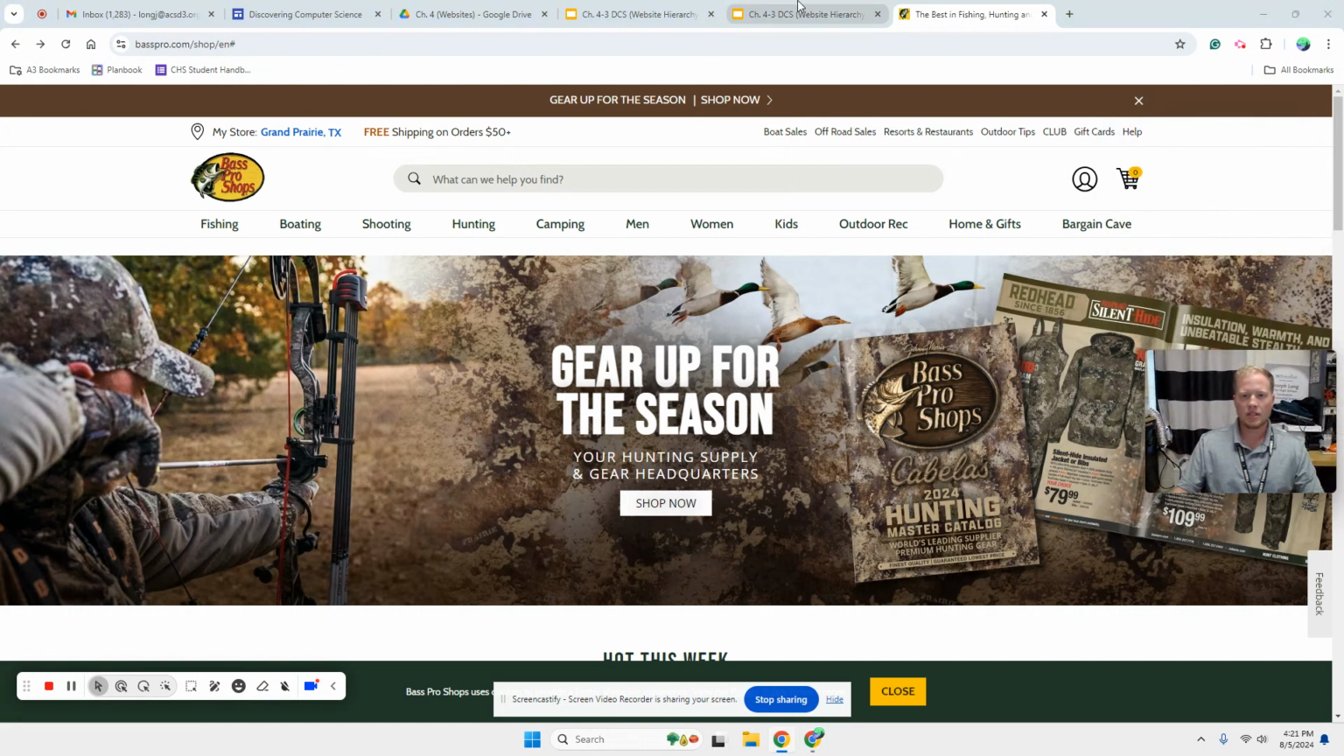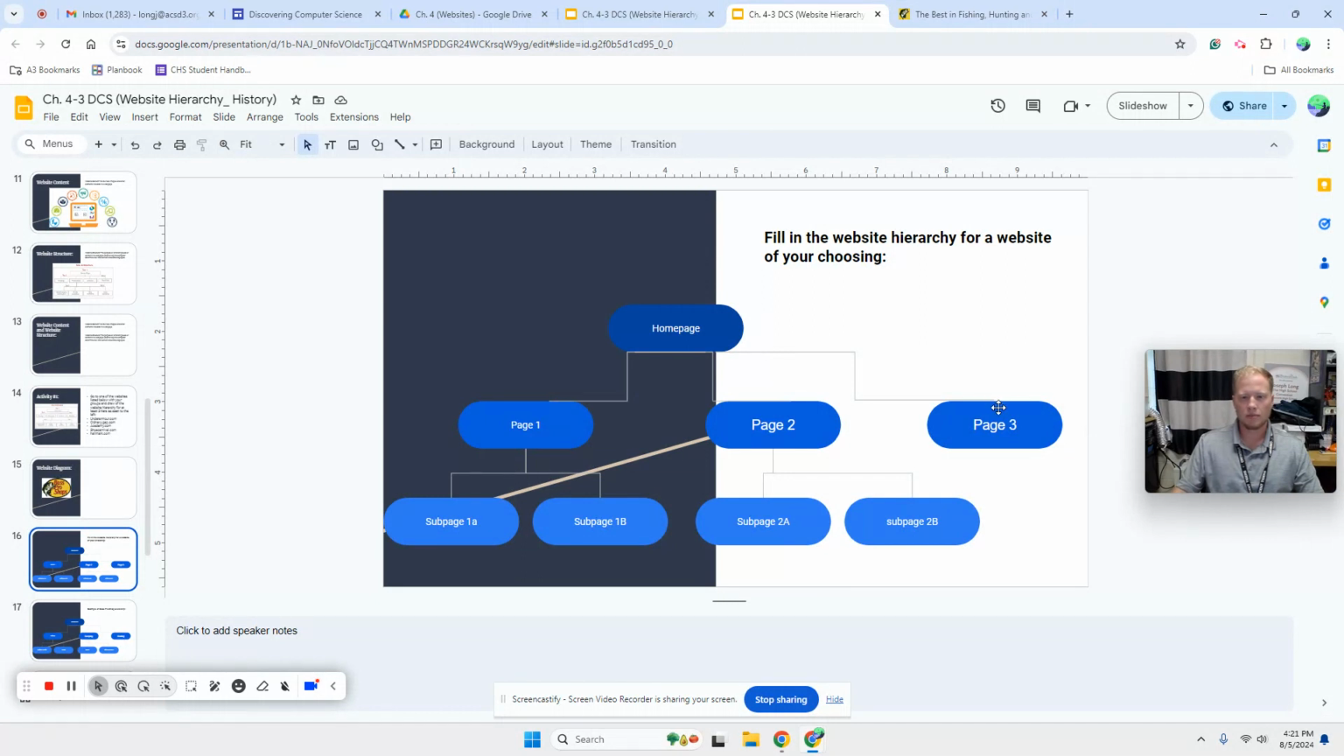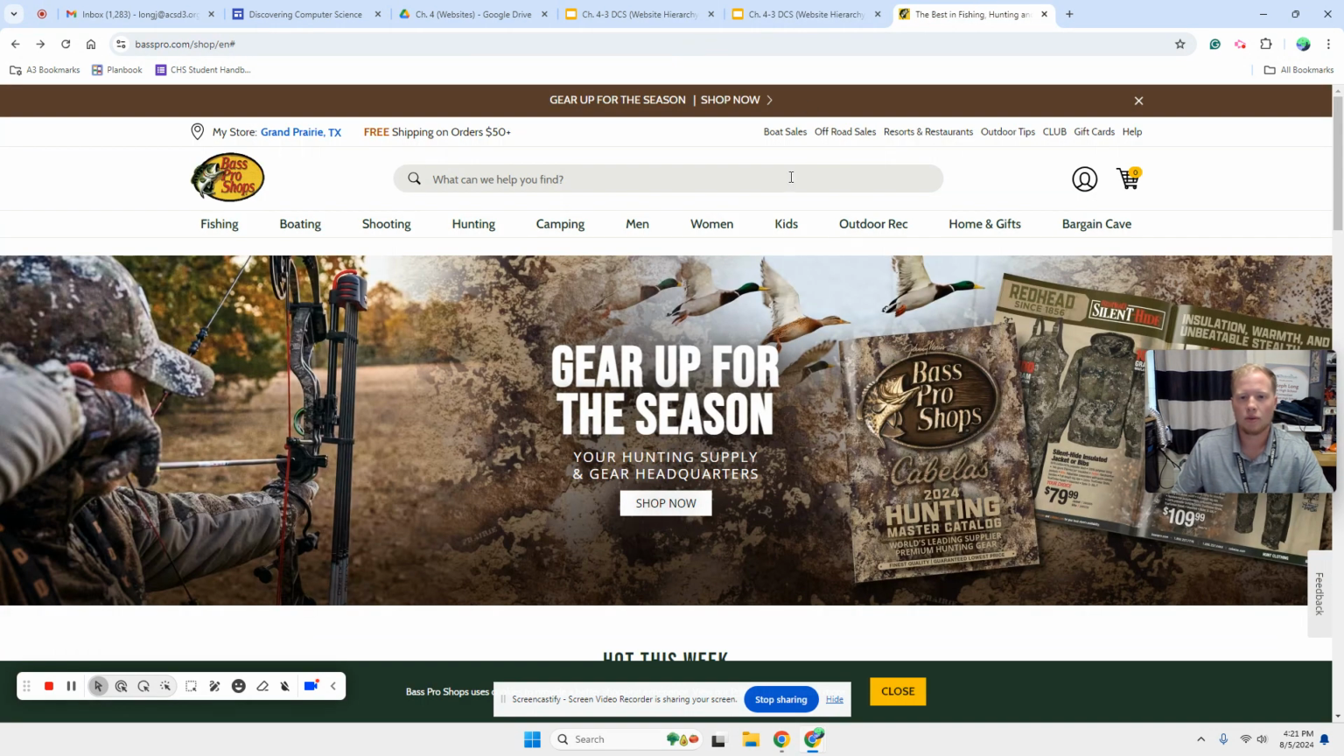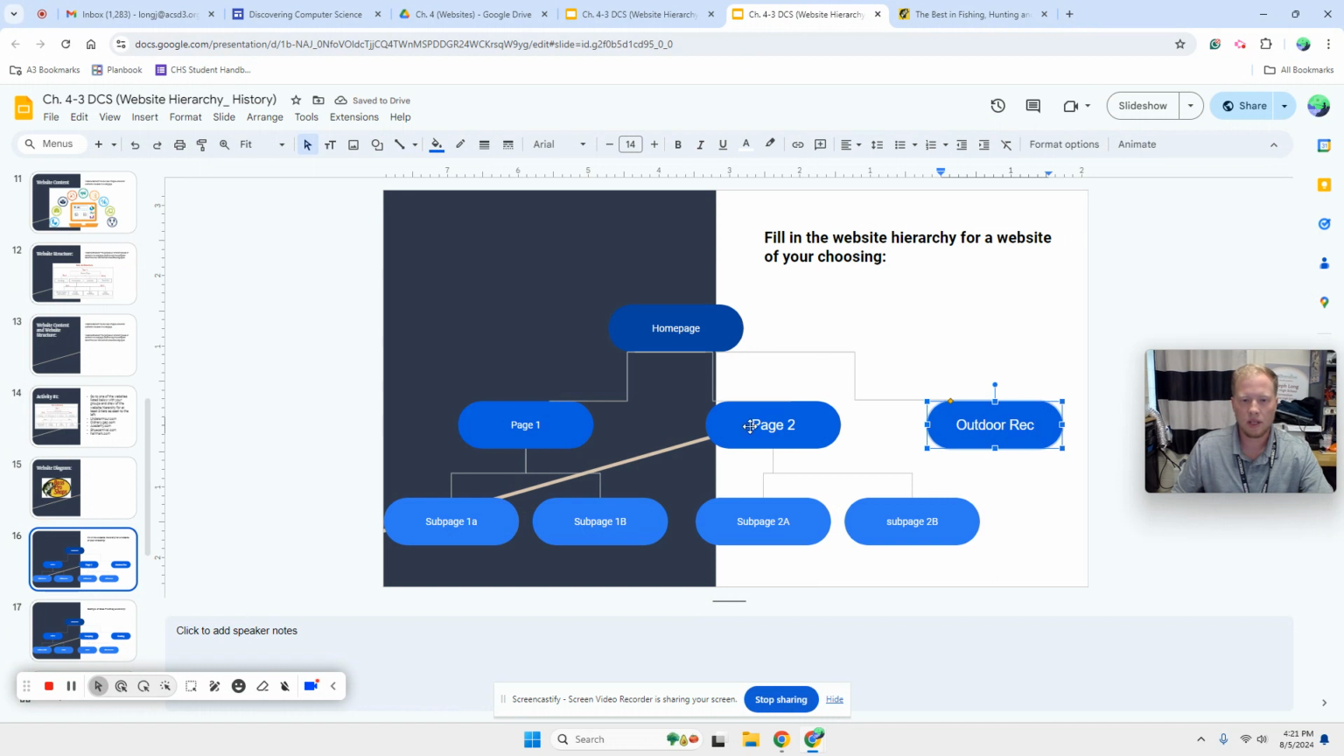And then I'm going to say outdoor rec would be one. So I'm going to just choose and type in. So for this, you guys can just type in. So we got outdoor rec, we can do men, and I'll do camping. And those would be 3 of my subpages, right?